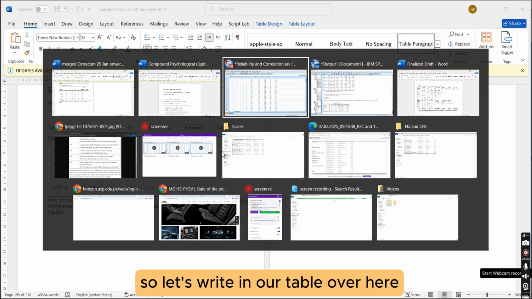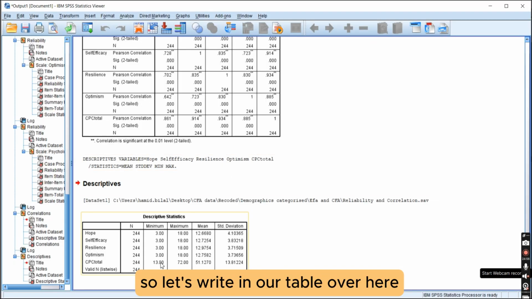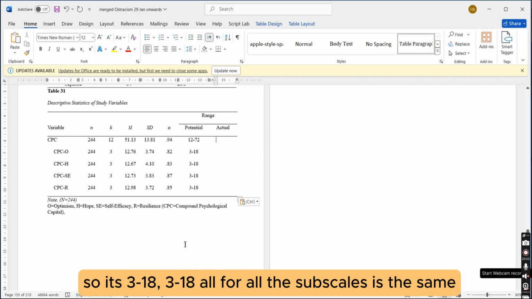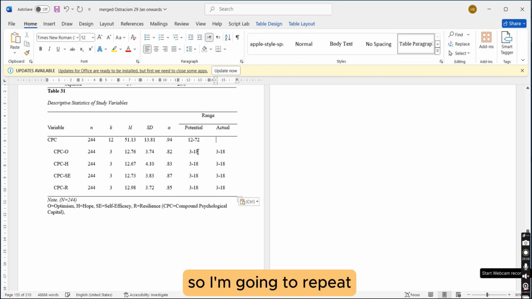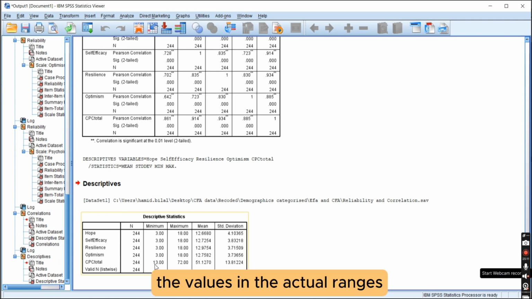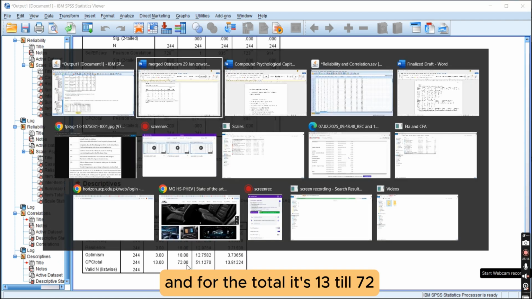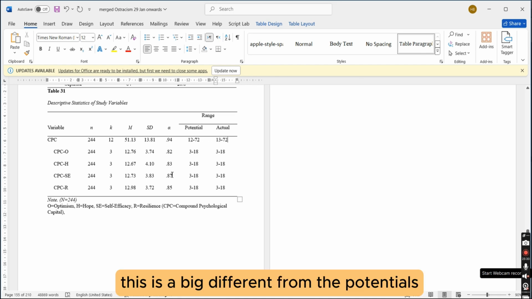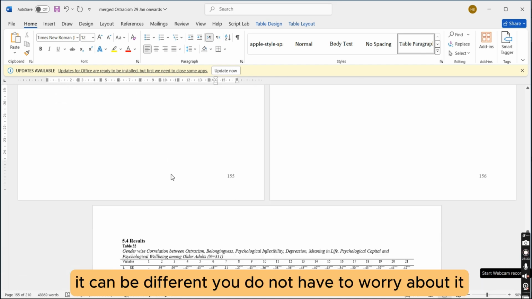So let's write in our table over here. That was the output. So it's 3 to 18 for all the subscales, the same. So I'm going to repeat the values in the actual ranges, and for the total it's 13 till 72. So I need to write 13 till 72. That's what any participant or an individual got in my data. This is a bit different from the potentials. It can be different. You do not have to worry about it.